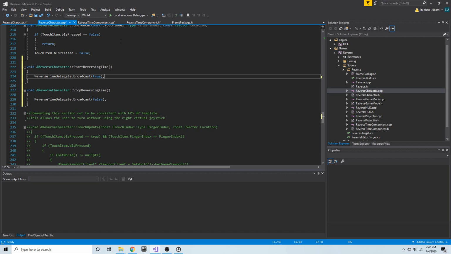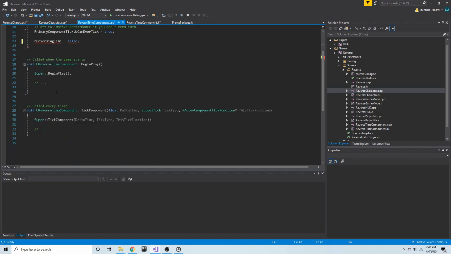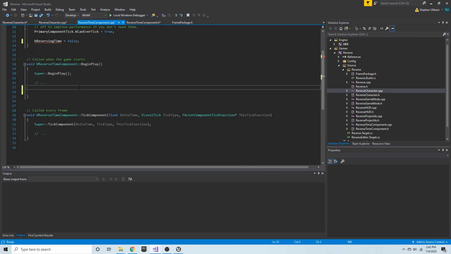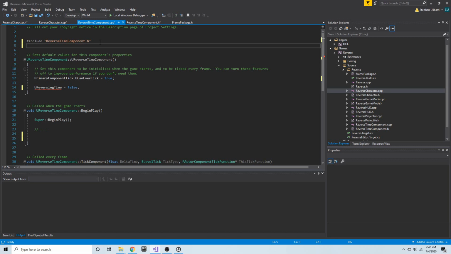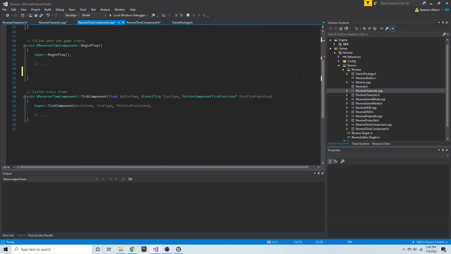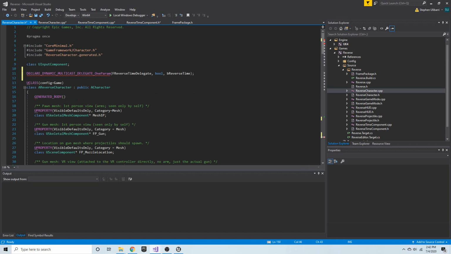So let's go back to reverse time component and go into begin play. In begin play, we want to get the character, and we can do that with the get player pawn function, which is a gameplay statics function in Kismet/GameplayStatics. So let's include Kismet/GameplayStatics.h, and in begin play we're going to get the character. It's of type reverse character.